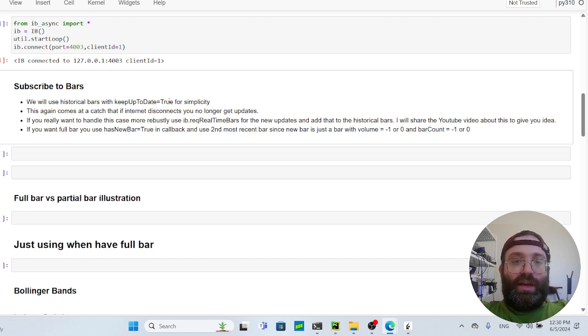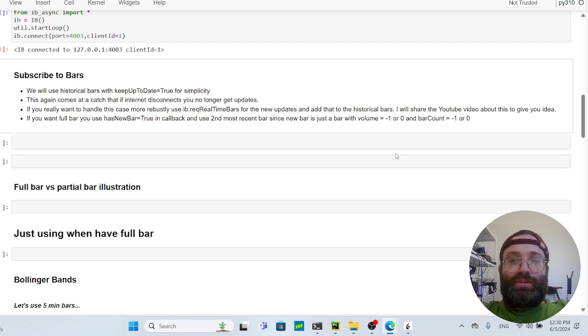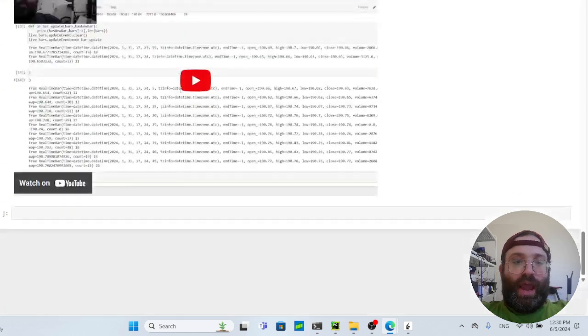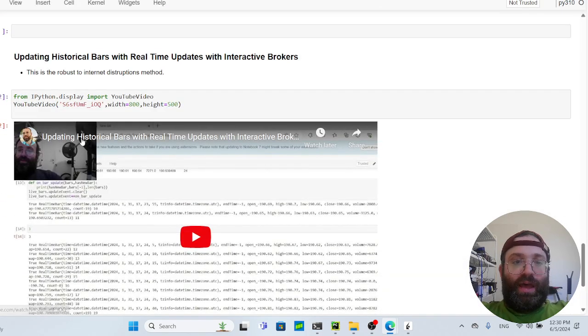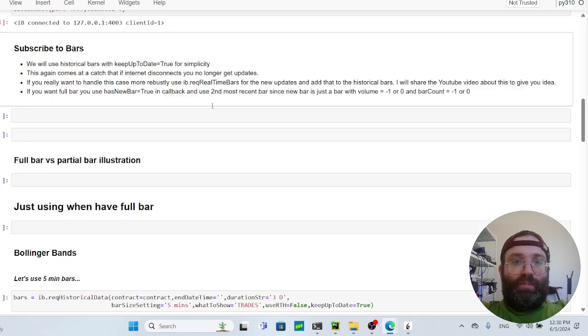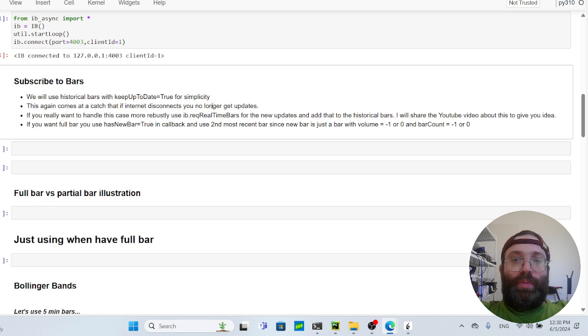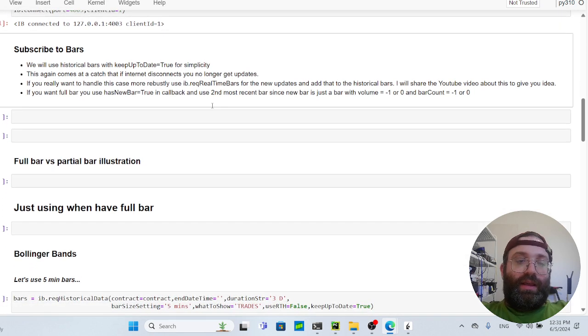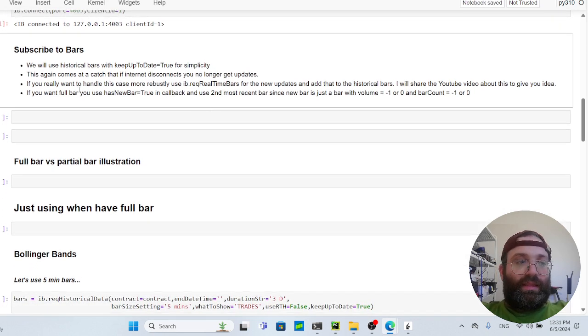But I gave you one caveat: if your internet disconnects, the updates don't update anymore. I told you there was another approach, using live bars. It's called real-time bars, and that's robust to internet failures. But it'd be too long in this video to use that approach, so we'll do the simple approach of just using keepUpToDate equals True. I referenced at the end of this video my video on updating historical bars with real-time updates with Interactive Brokers, where you can get more information on the robust way of doing it, where even if your internet screws up, you'll still get updated data every 5 seconds.